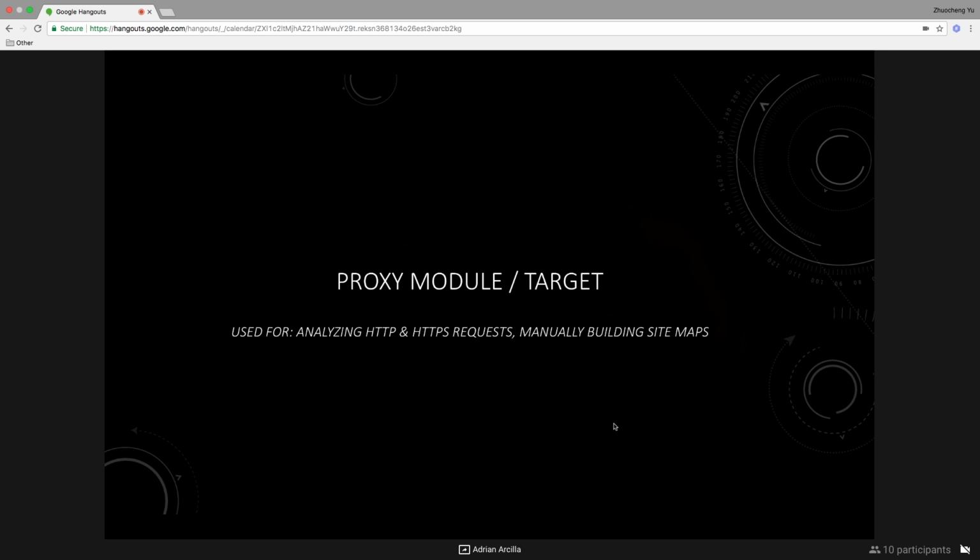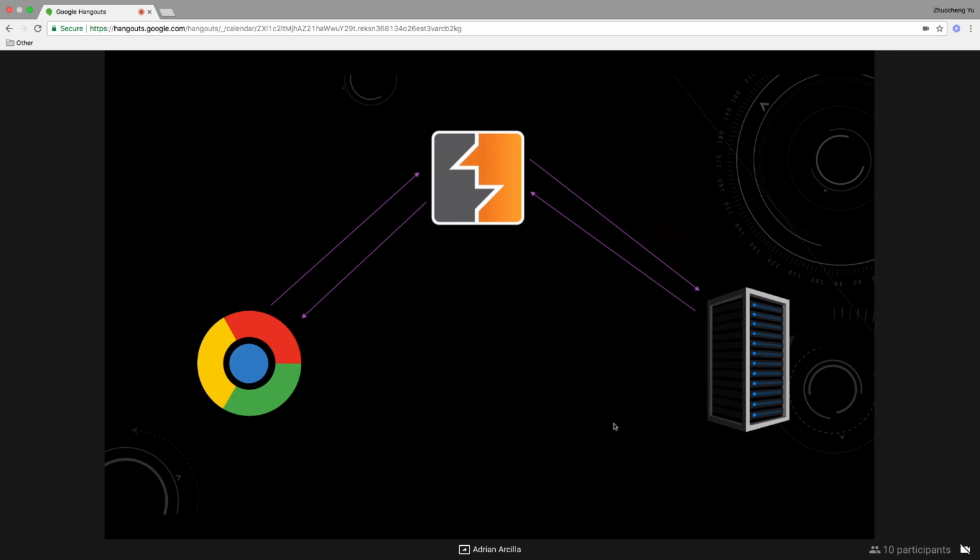So the very first one is called the proxy module /target. So it's a tab in Burp Suite, and it's used for analyzing HTTP and HTTPS requests or manually building out sitemaps. And so a quick overview of how this works is we have a web browser, and I have a little server there. Let's represent that as a Google server. In the middle, we have a proxy server that we set up. And so the way that works is you're basically setting up a man-in-the-middle attack on yourself or the browser that you have set up. And so all of the traffic that you're going to be requesting from this server is going to be going through this proxy server in the middle, and that's Burp Suite.